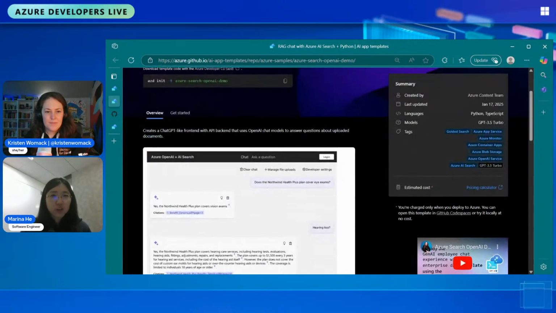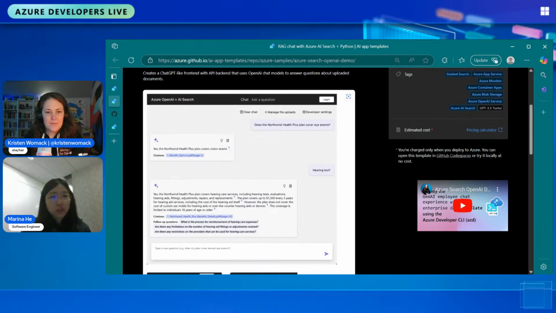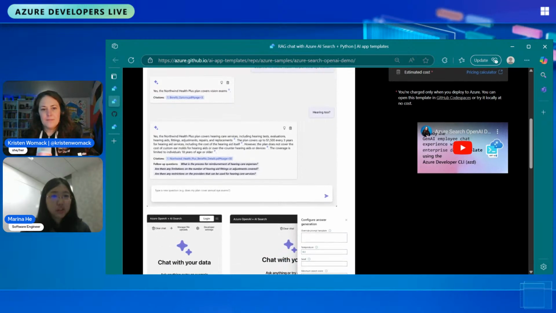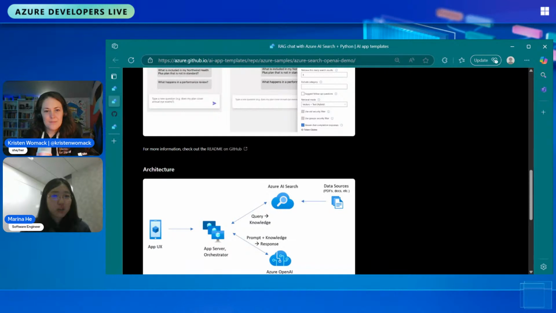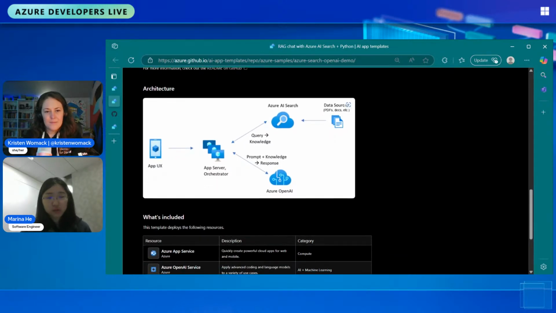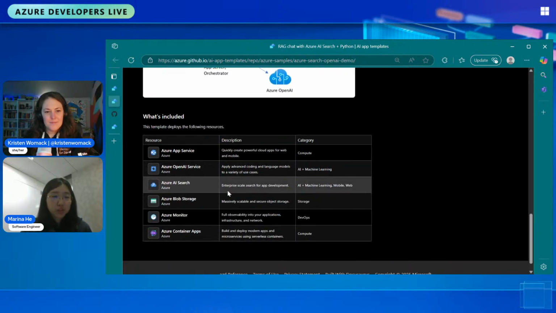Let's look at the overview part. This will include a screenshot of what this deployment may look like after you deploy the template, like what the chat experience or front end looks like. If we go a little bit down, this also includes the architectural diagram of this template. This is a table of which Azure services are included.